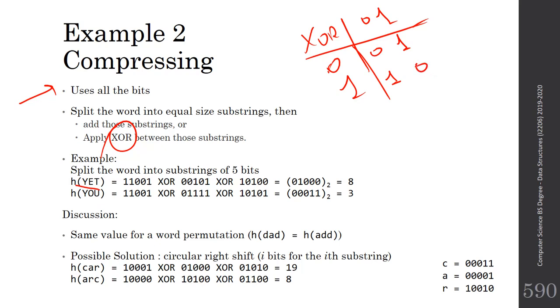It should be one of two operands is true, not both are true. So whenever we do the hashing function on yet, we end with 3. Whenever we hash on u, we have 3. So for now it's good. However, there's some problem in this function: if I have a permutation of a word, for example dad and add, we'll end up with the same hashing function. So this is not good.